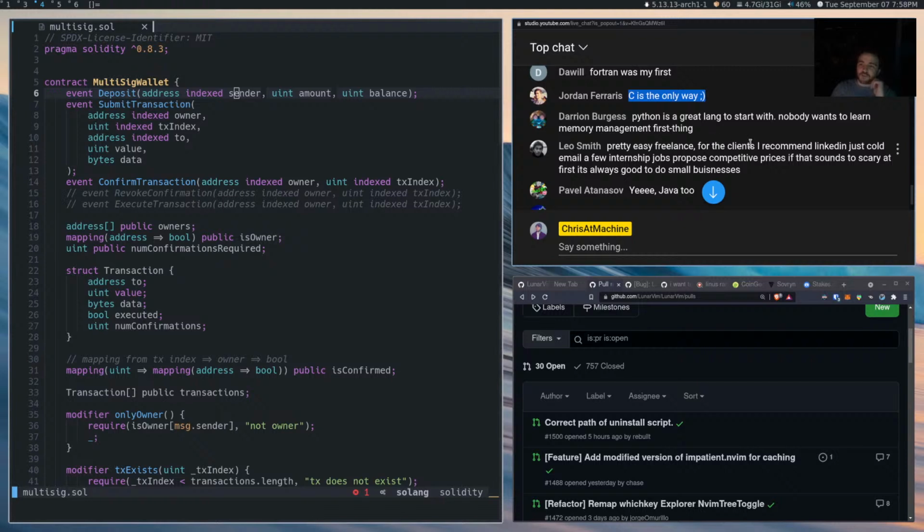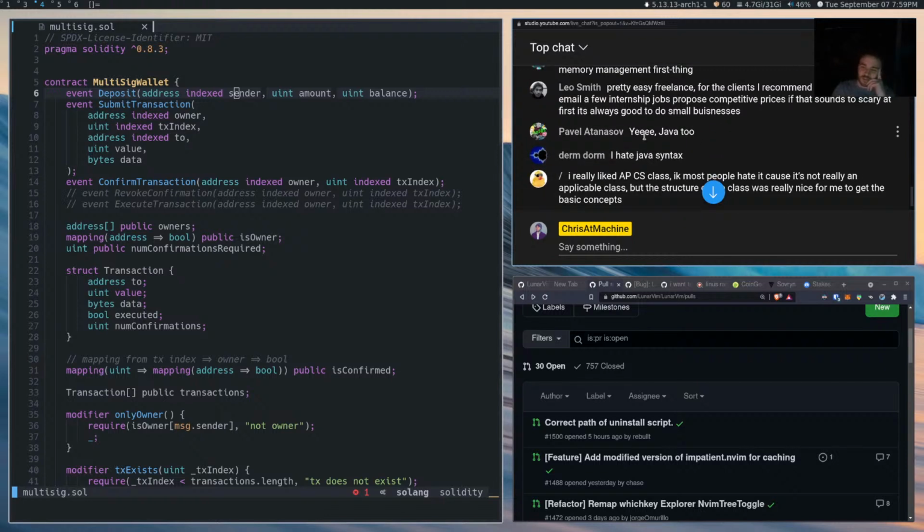Pretty easy to freelance. For clients, I recommend LinkedIn. Just cold email a few internship jobs. Propose competitive prices. If that sounds scary at first, it's always good to do small businesses. Yeah, well, like, what do you do? Like, you show up to a LinkedIn page and say, hey, do you need a website or a service or a back end or a consultation or what? Like, you know what I mean? I wouldn't know what to say or how to know that someone needed something.